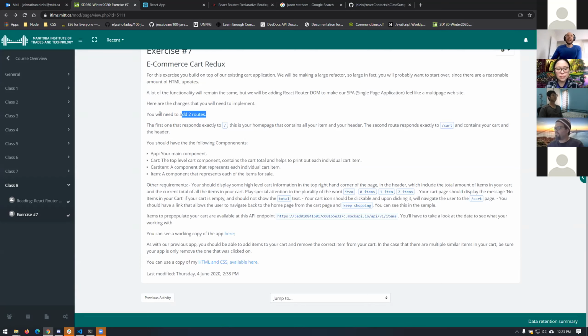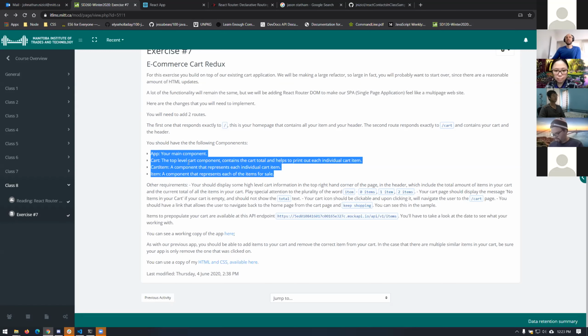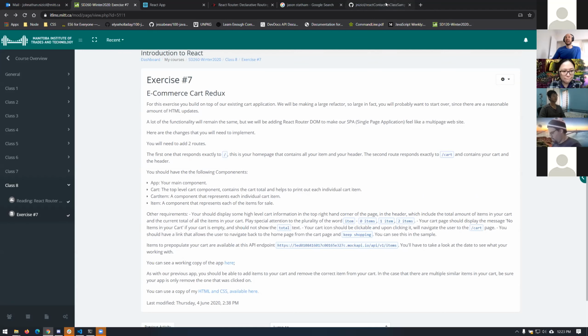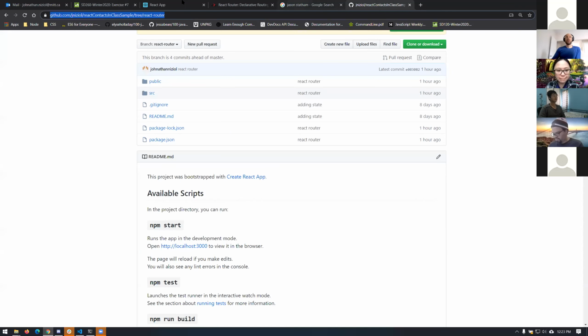Okay, you'll need to add 2 routes, a cart route and a / route. Okay, if you want to change the names of them, that's fine. Play around with it. I'm not picking these up. Call them whatever you want, but this is just my recommendation. And then 4 components, same as before. Other than that, not a lot is different. Take this as far as you want.